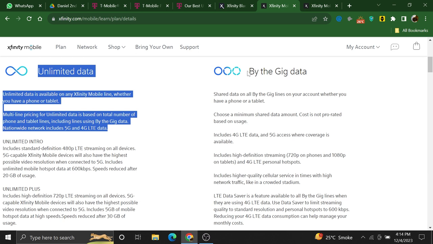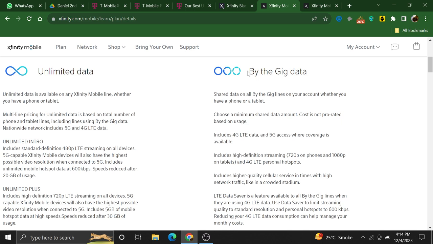Xfinity Mobile's Buy the Gig plan allows customers to pay for only the data they use. Alternatively, they can opt for an unlimited plan for unlimited data. Subscribers to Xfinity Internet may have access to Xfinity Wi-Fi hotspots across the country, enabling them to connect to the Internet in public places without using their cellular data. You can directly explore speeds and prices from its website.